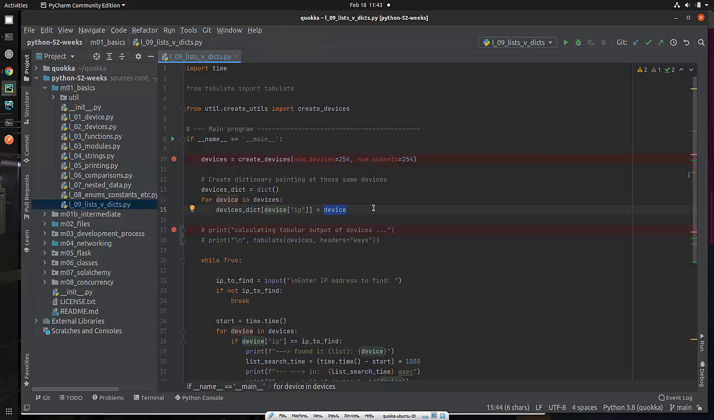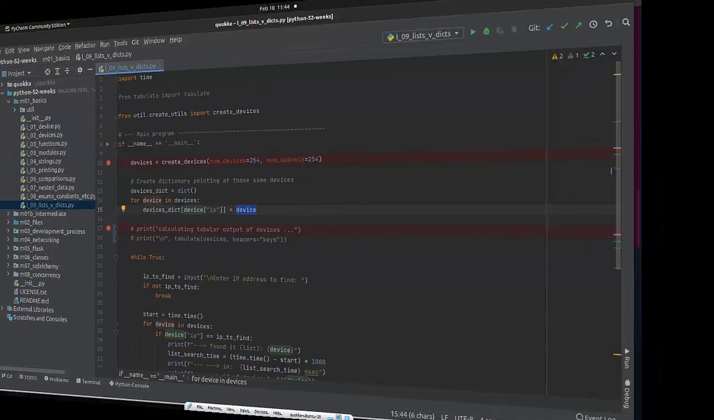Okay, so hopefully that made sense. Hopefully what really made sense is this comparison of lists versus dictionaries. You definitely want to use dictionaries if you're going to need to get at stuff quickly, and especially also if the amount of data in your list is quite large.